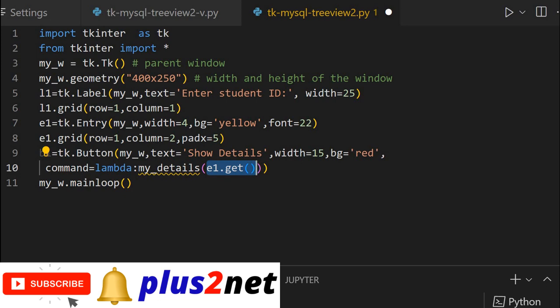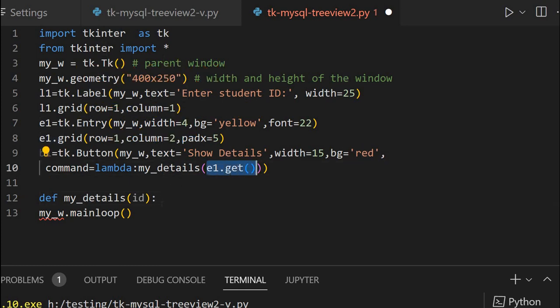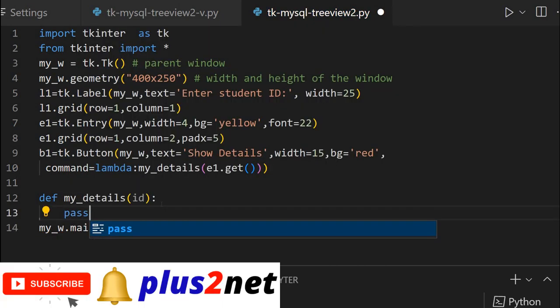That we are passing as a parameter to the function my_details, but we have so far not written that function, so that is why it's showing an error. So now I will say def my_details. Here the value is the ID, so I am writing id. I will receive whatever E1.get returns, or the ID entered by the user, here. Now I will say pass. Okay, I will write it later.